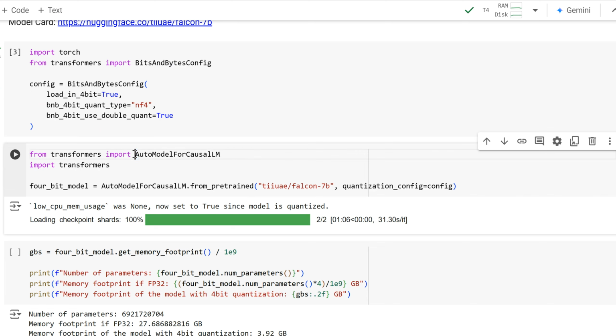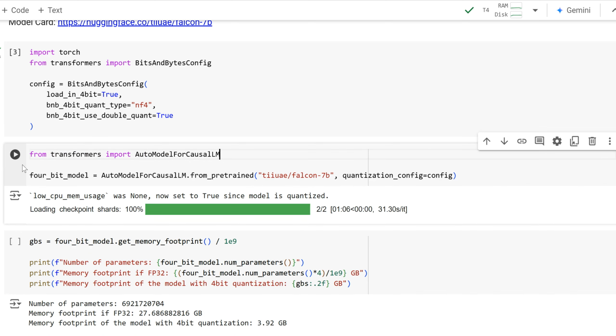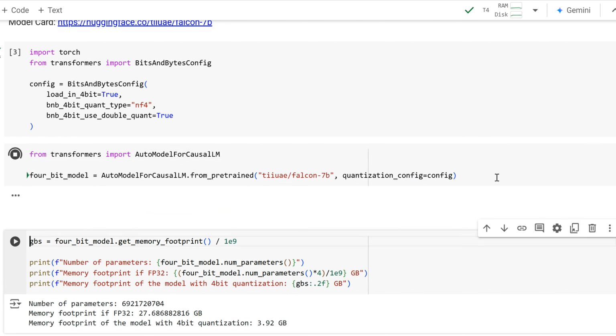We don't need the tokenizer because I have it loaded in from the previous video, and it's not needed. And then what I'm going to do is pass in the config again, and then we're just going to have to wait a little bit for it to load.